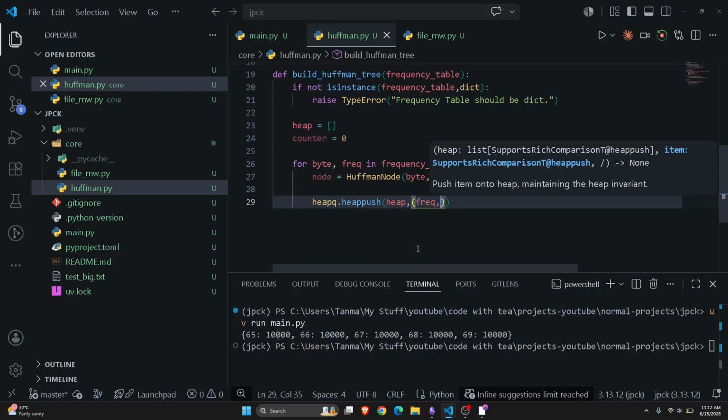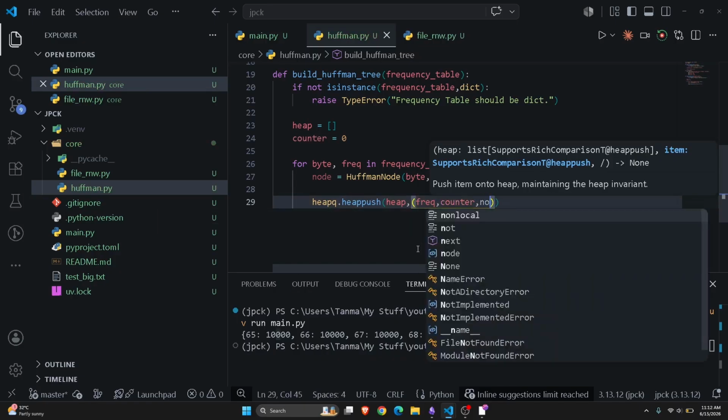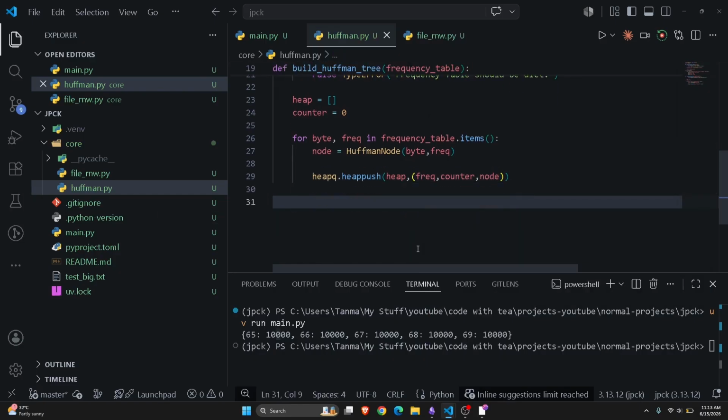The first is frequency, so we'll be reordering them on the basis of frequency, and then counter. The next thing we'll reorder them on is this counter, and then the node. And I'm going to increase counter after that by 1, so it will be 1 2 3 4 5 like this.